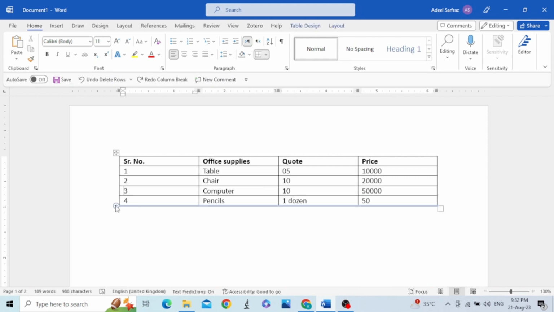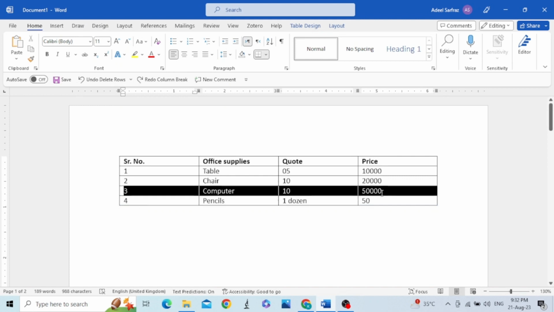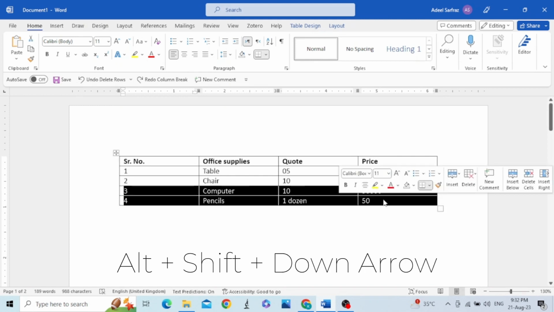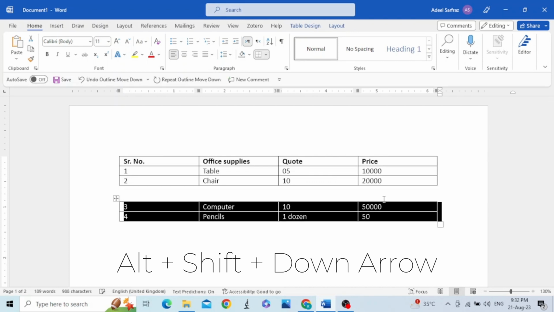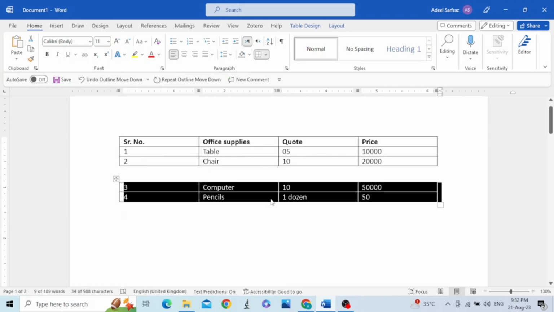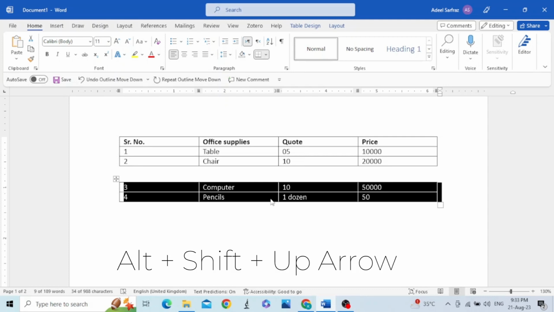For the third method, we will also use a shortcut key, but for this, you have to select the rows and then press Alt, Shift and down arrow. You can also merge the table by pressing Alt, Shift and up arrow.